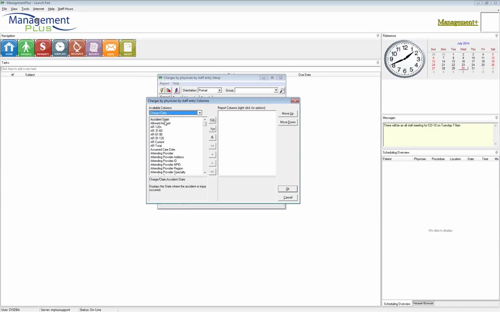So we are going to call this one charges by physician by staff entry, okay? And I can always come back and change that. If I don't like the name of that title, I can come fix it later. But at least if something happens and I forget to, if I do close out of this and save it, then that title is at least there.